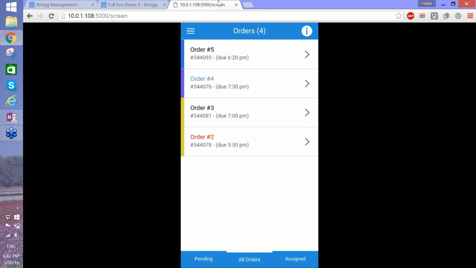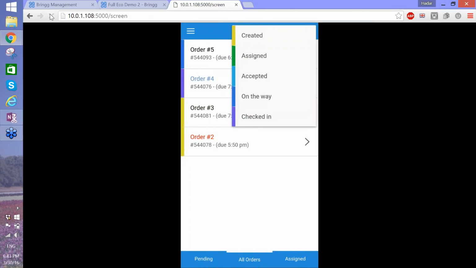And I can see their status color-coded. So I see a late order. I can see the color code if I click on this I here. So let me load the page for a second. So I can see here the color legend. So basically, I can tell that these two orders were created but not assigned. This one is checked in. This one is on the way.